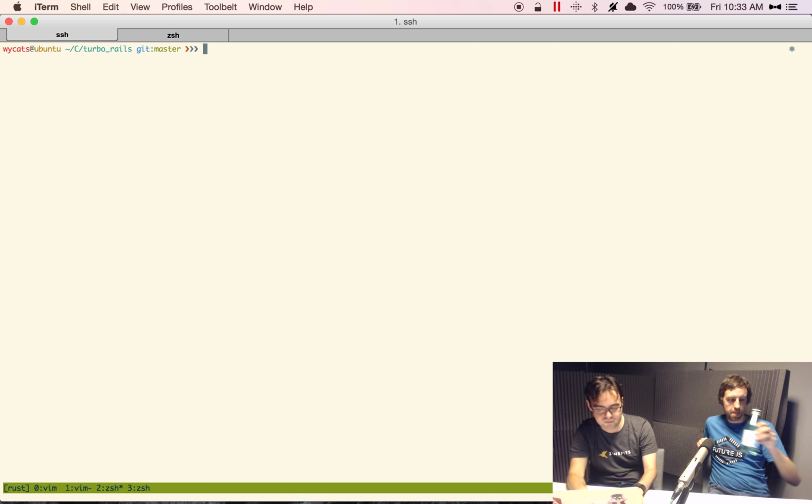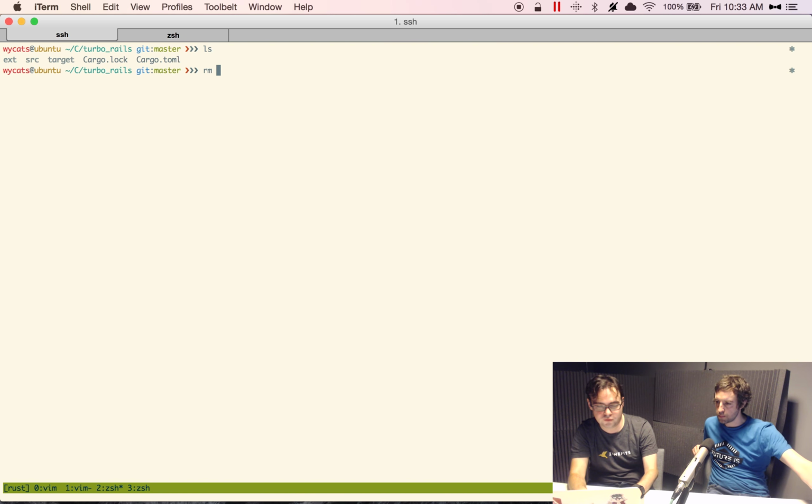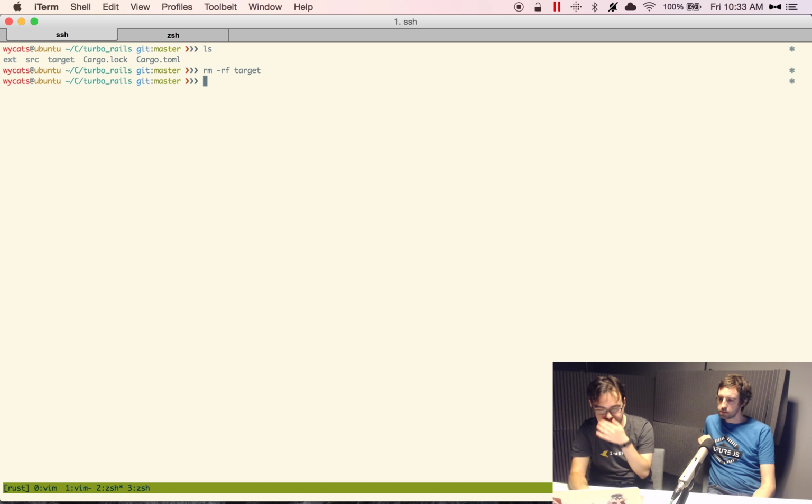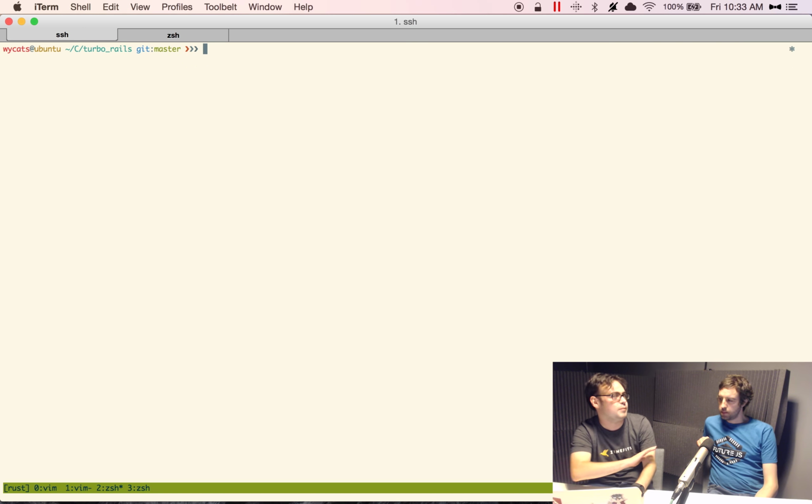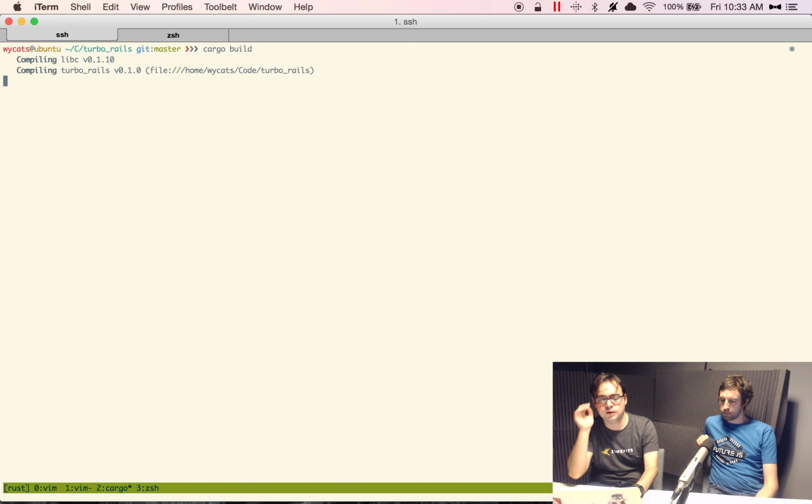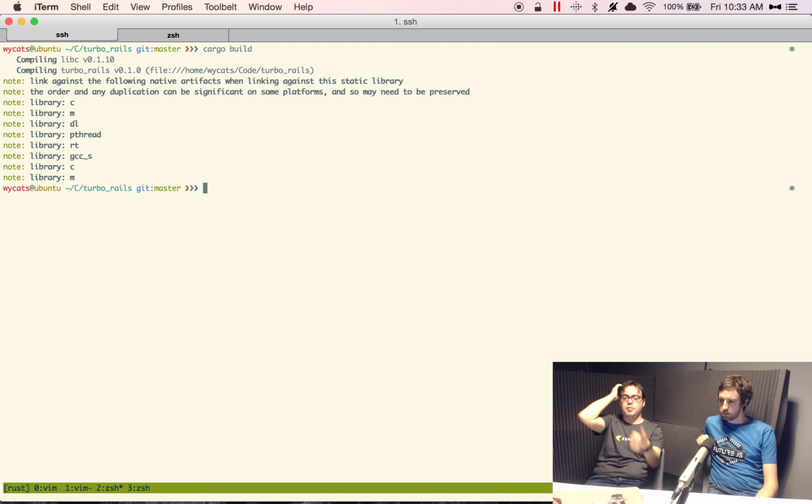So I'm just going to remove the target directory here. And so that means I'm starting as if I had just cloned the repo. And if I then run cargo build, it basically says compiling libc, which is compiling my dependency, and then compiling turbo rails. The output there is basically just a consequence. It's saying, hey, you're compiling a static library. Make sure all that other stuff is actually there in the program that you embedded in.